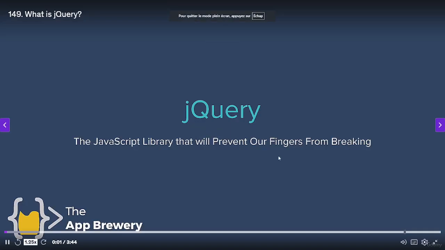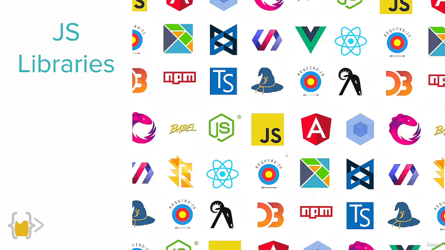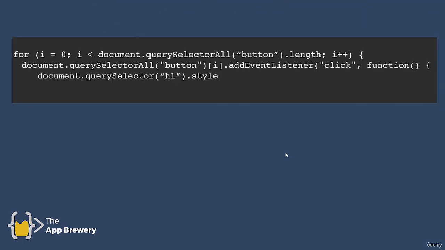All right, guys, now in this module, I want to introduce you to the most popular JavaScript library, and it's of course jQuery. Now, there's thousands of JavaScript libraries out there, and in later modules, we're going to be exploring some of these libraries. But none of these libraries have been used or downloaded as often as jQuery. So why is that? Well, let's take a look at some code that we've written before.